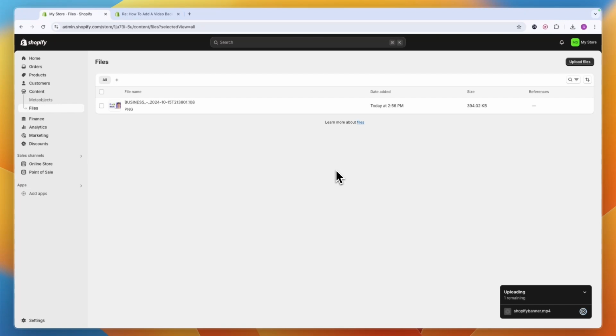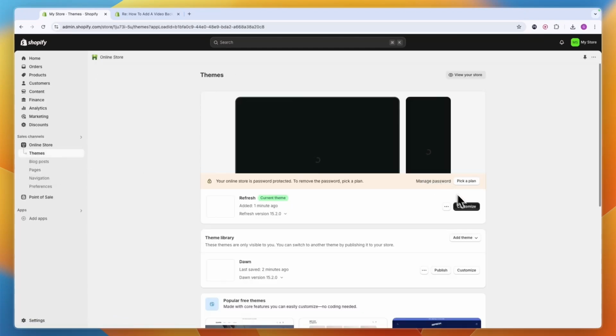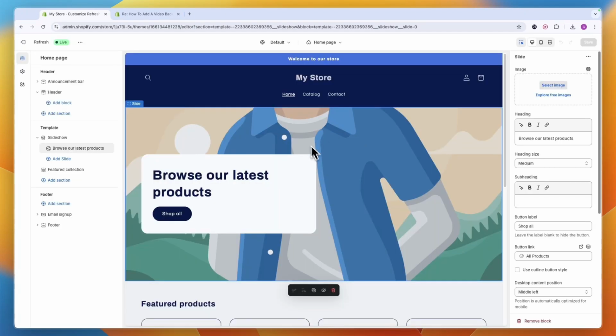Now, since I am in the trial plan, right now I cannot actually upload an MP4 video into my files, so therefore it's going to give me an error, but if you're not in your trial, then it will upload for you. So after it's done uploading, just go to your online store, click customize right here, and then right now there's an image here.